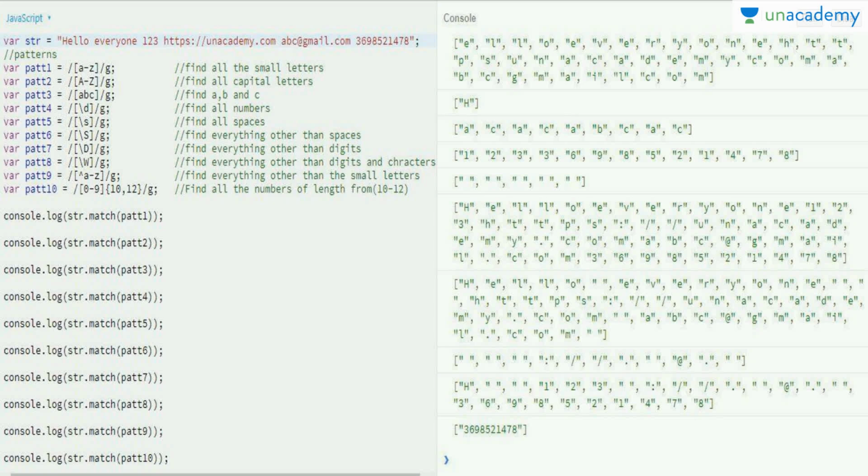After that I have used a \d inside the square bracket. So \d helps me find all the numbers, or we can say the digits, present in the string. I have written some 1 2 3 and then 3 6 9 something like that, and I got the output as that. You can see I get all the digits there.